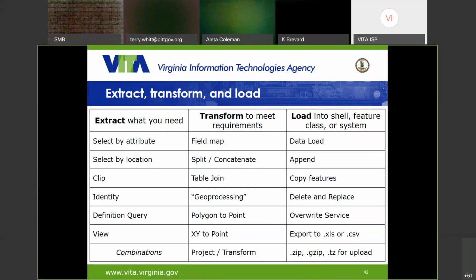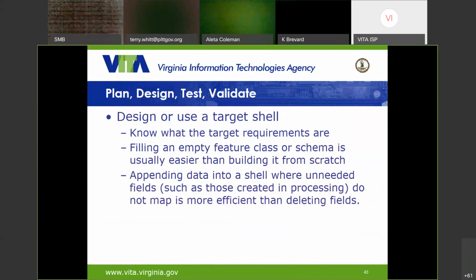It may change some of your decision making, though, in terms of what that load decision will be and how that may play out. We do recommend, as you're planning, designing, testing, and validating, usually it's useful to design or use a target shell. And so having an empty feature class or schema that represents your target data set may be more helpful than just building it as you go along or building it from scratch.